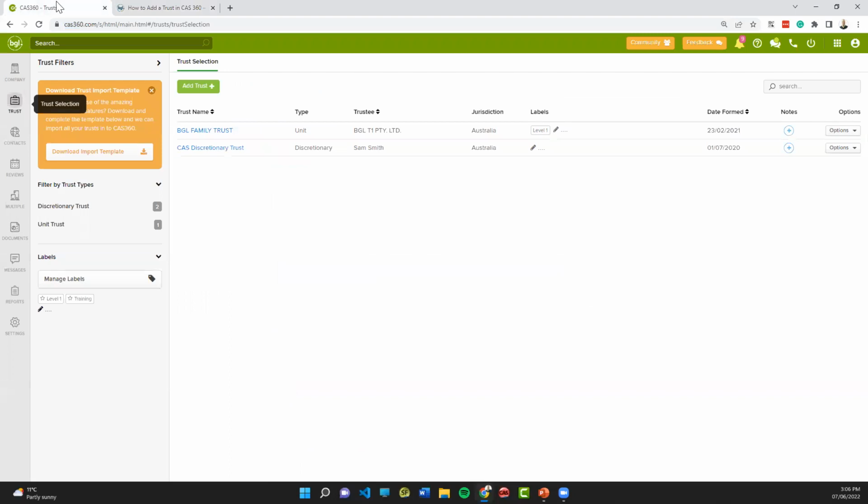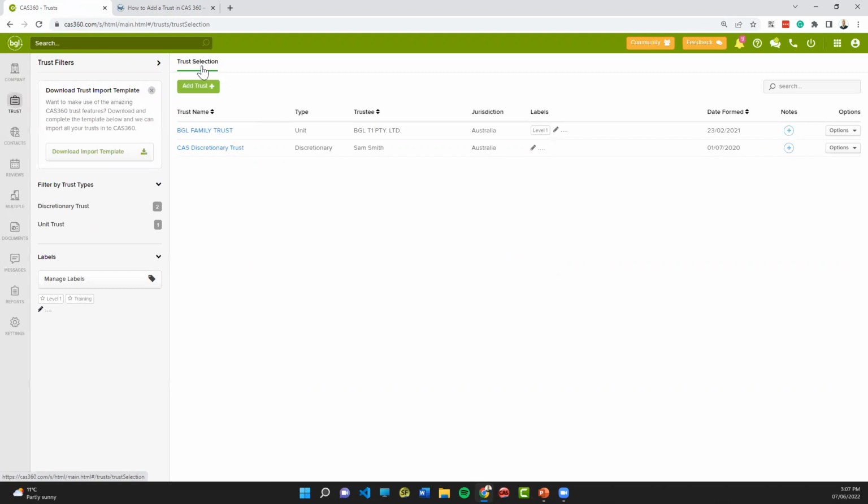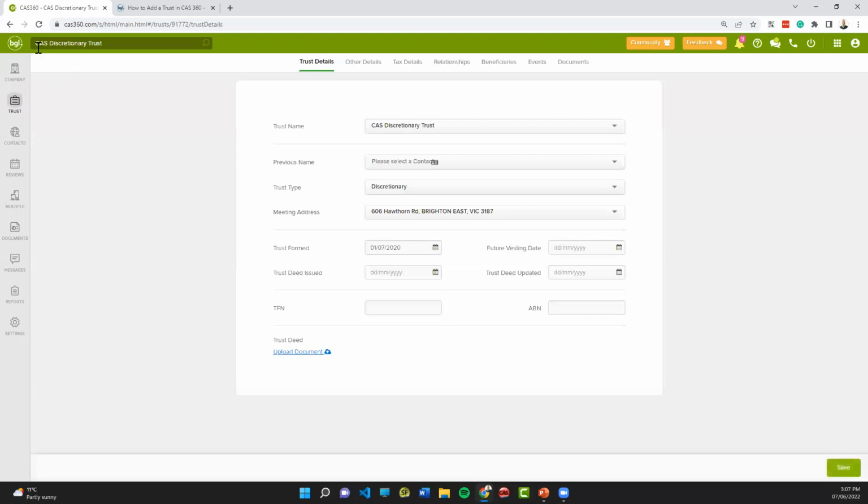The first step that we're going to cover is how to actually add a trust into CAS 360. So on the main menu, you simply navigate to trusts. You can just simply select that, and that'll bring you to your trust selection screen, which is very similar to your company selection screen. So it'll list all your entities and they're selectable thereafter. Once you've added your trust, you'll be able to select it. Your trust will be at the top, and all these tabs, which we'll work through today, will be related to the trust that you have selected.